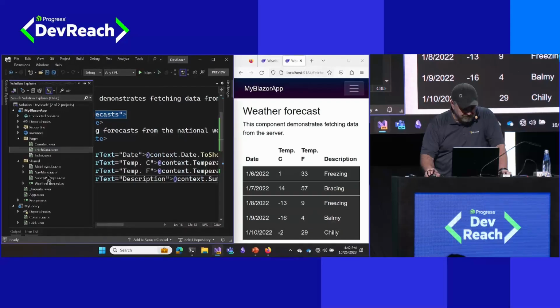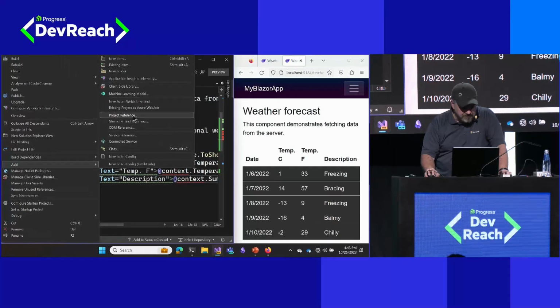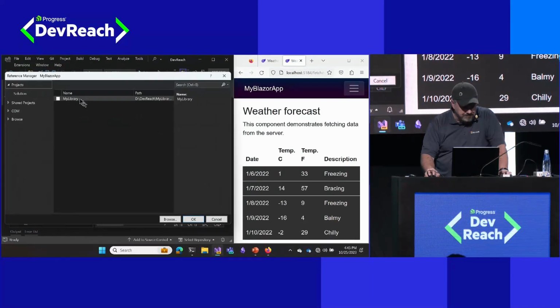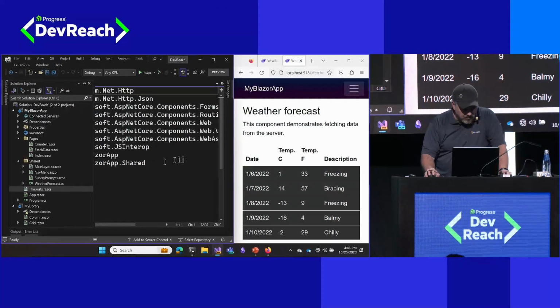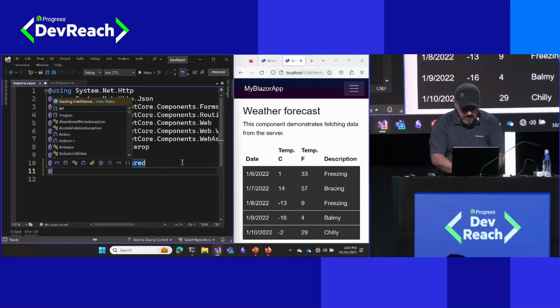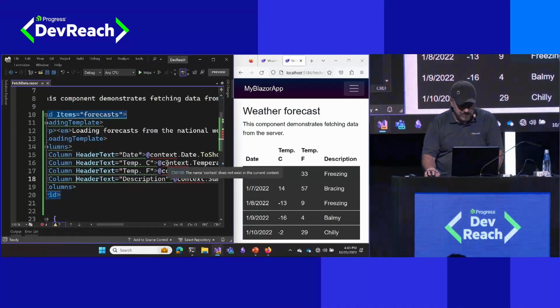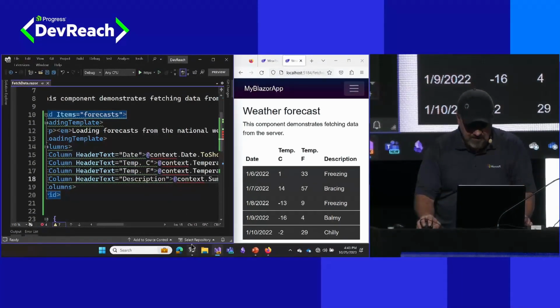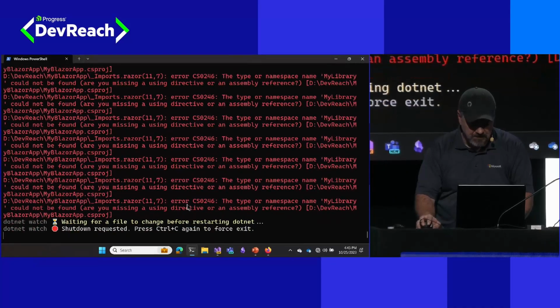There we go. And up here on my Blazor app, I am going to add a project reference to that library. There it is. Add it in. I'll go into my imports, and just to make sure that it knows that it's there, it is using my library. There we go.